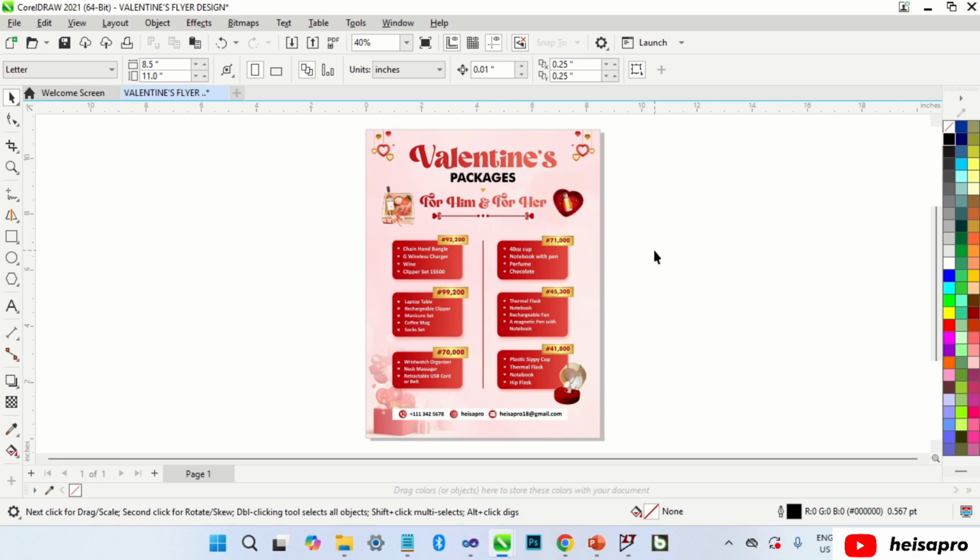In this tutorial, we celebrate the season of love with this stunning Valentine's package flyer template design.